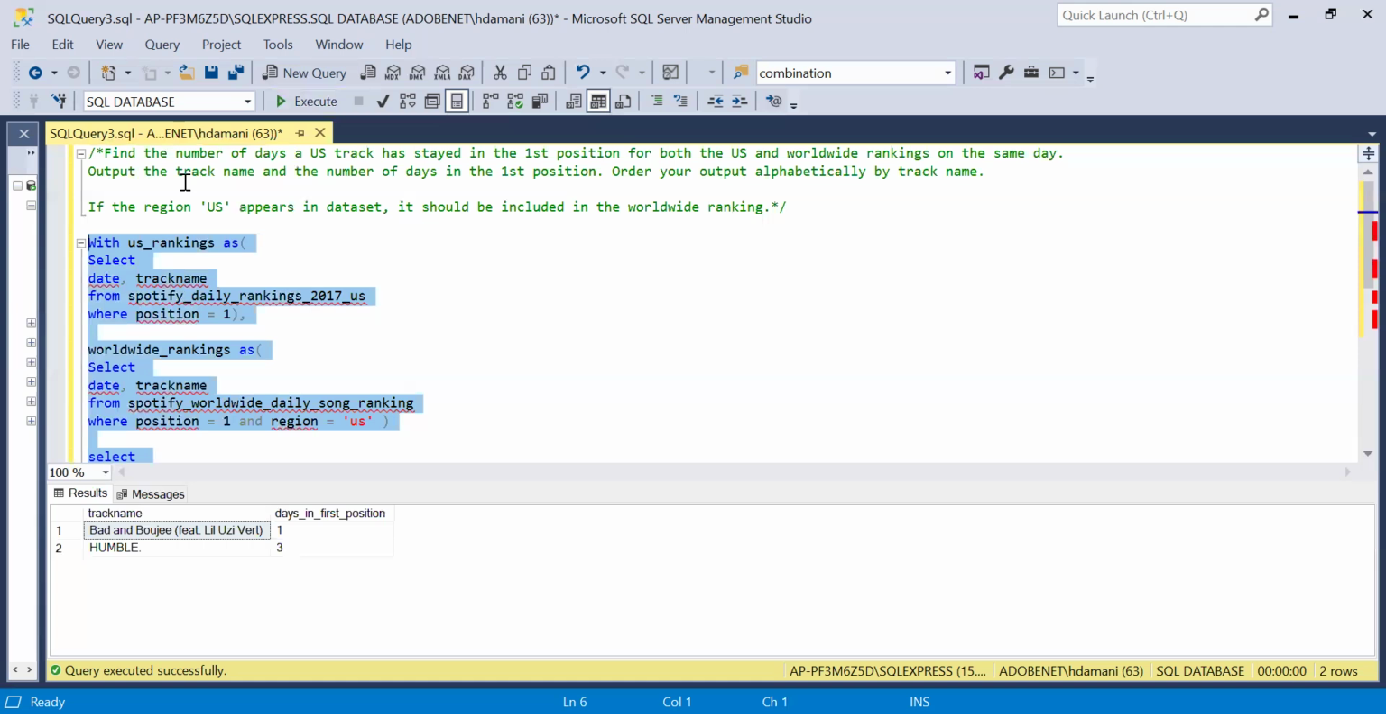So in the output, as we can see, we have to showcase the track name and number of days in the first position. So yeah, that's all for the output of this particular problem.